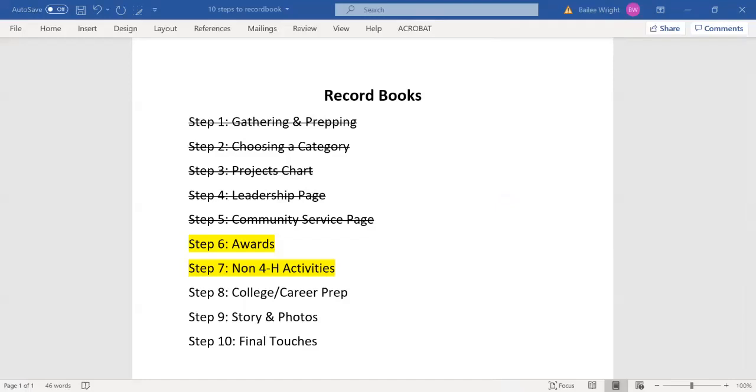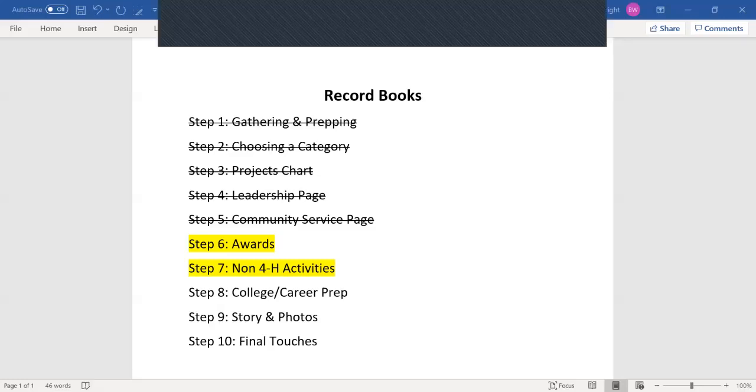So tonight we're going to do step 6, awards, and we're going to go ahead and do step 7, non-4-H activities, just because I think both of these sections are a little quicker and they're a little more simple and we can just fit those in. So we're going to jump right into awards first, and we'll work our way to non-4-H activities. So let me switch screens. I have some examples to show y'all.